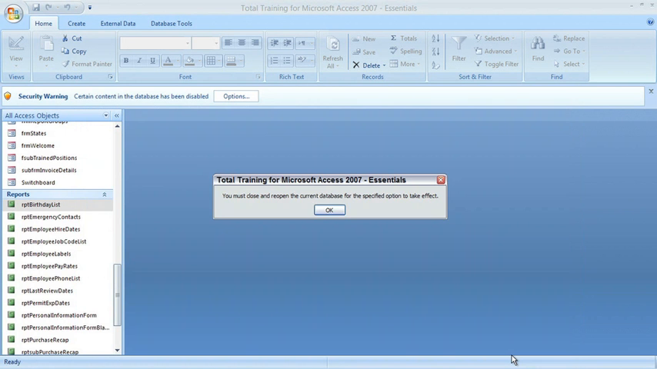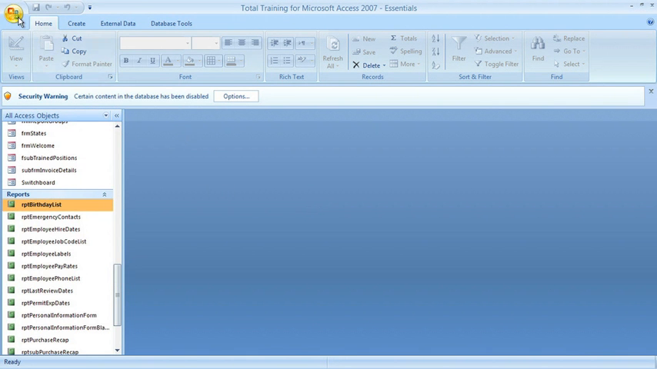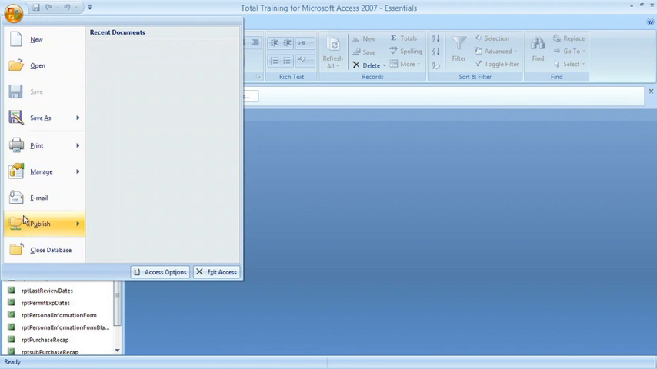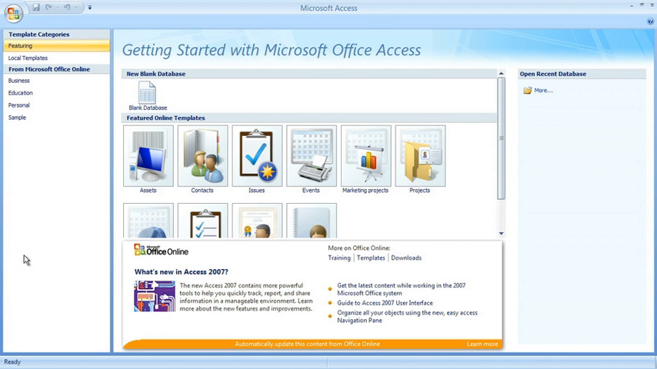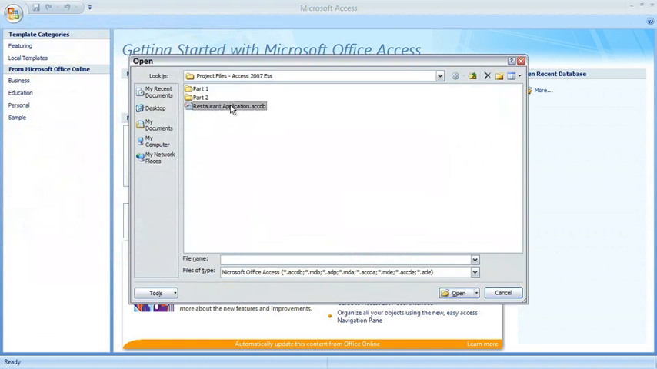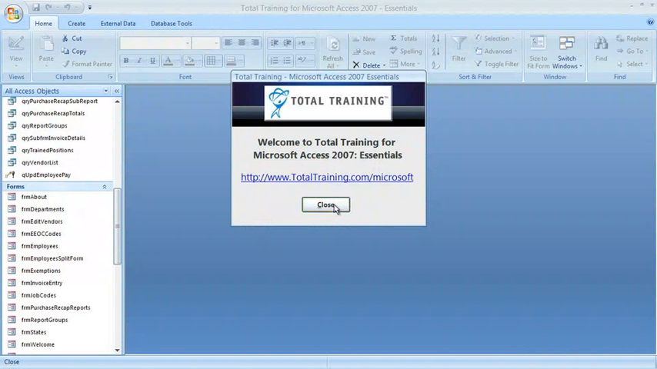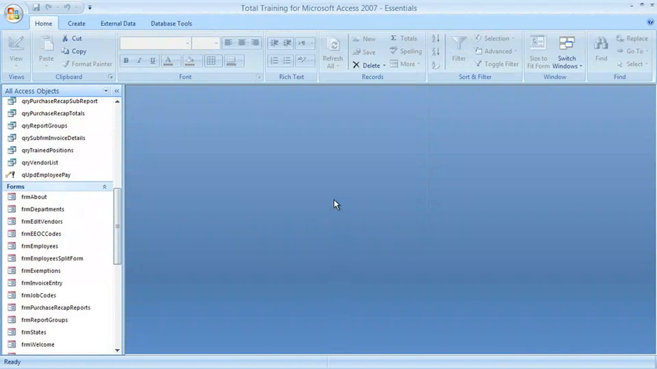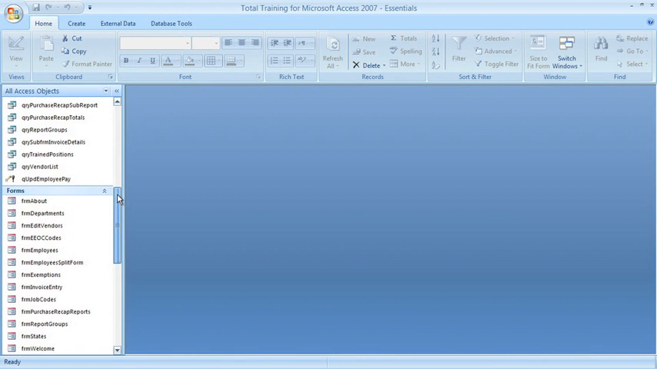What this is telling you is that particular change you made in the Access options will not take effect until you reopen the database. So click OK, click the Microsoft Office button again, click Close Database, and then let's reopen the database. I'm going to click up here, click Open, and double click to open it again. I'm going to close this form, and let's open the same objects that we did before.